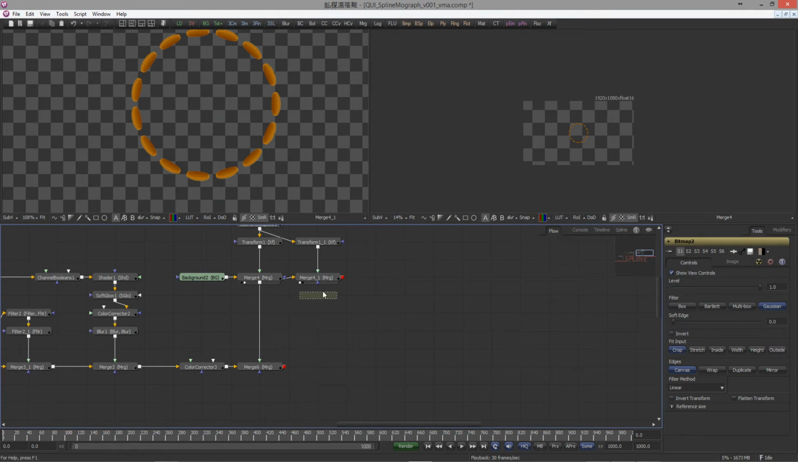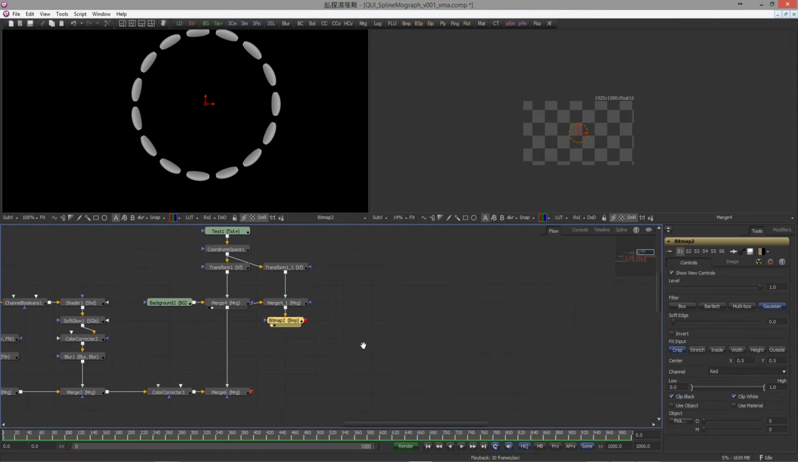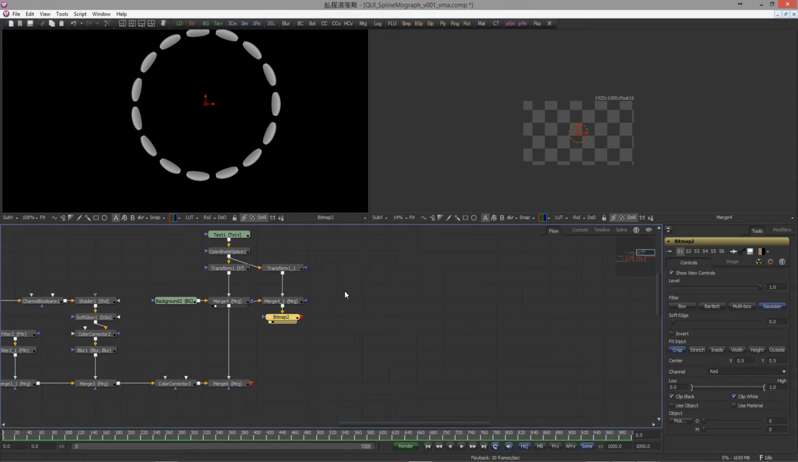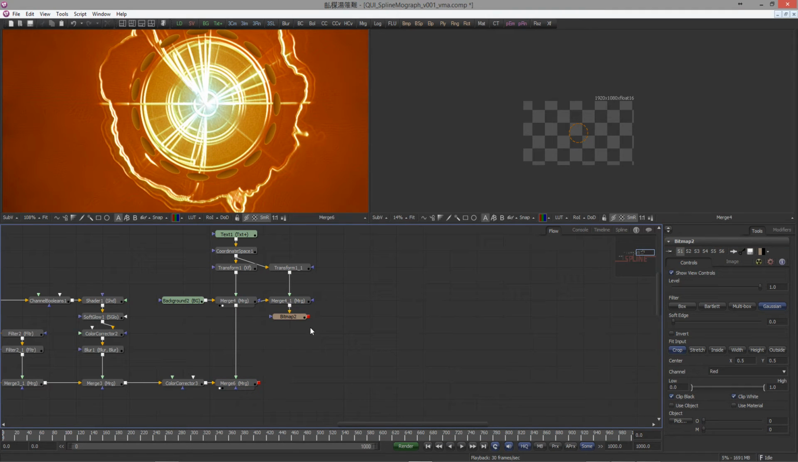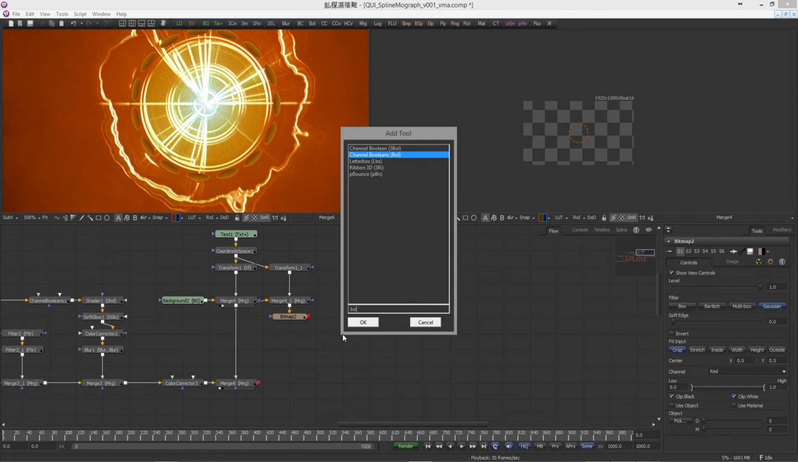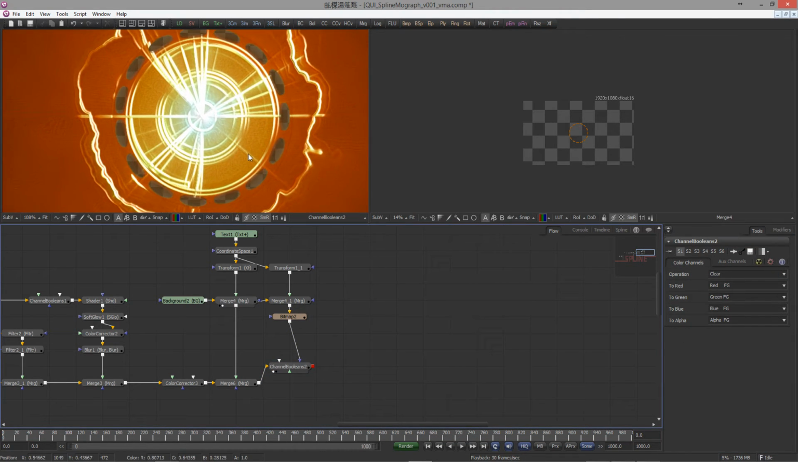So now let's use a mask. So now where can we go from here? We could use a Boolean tool, hook this into the mask, and choose clear. Now we cut holes into this, but I actually want to invert it.